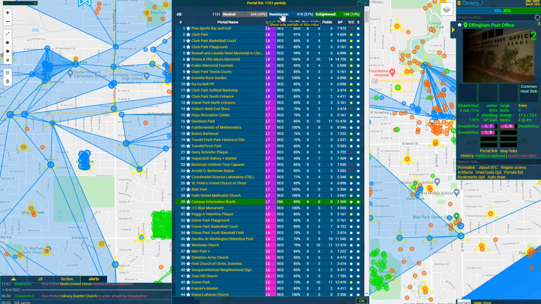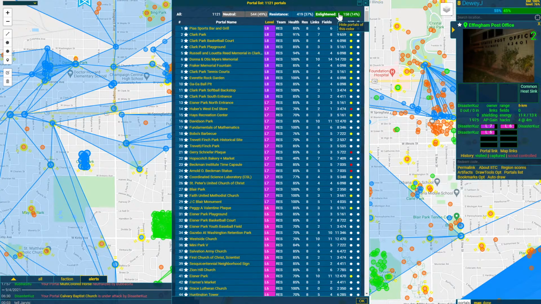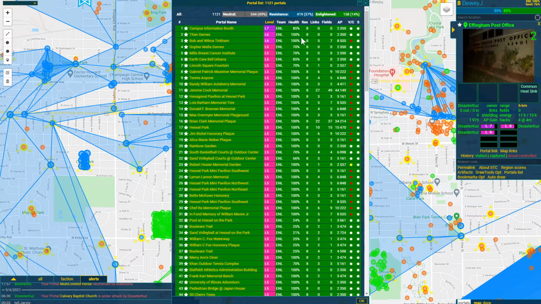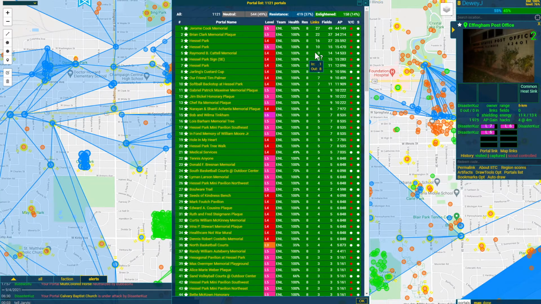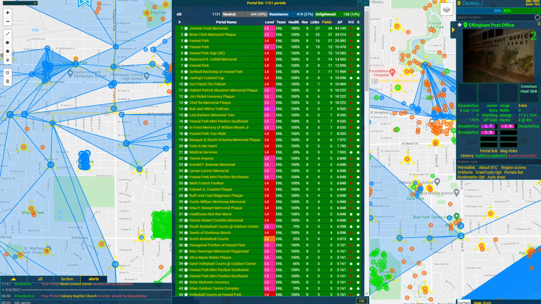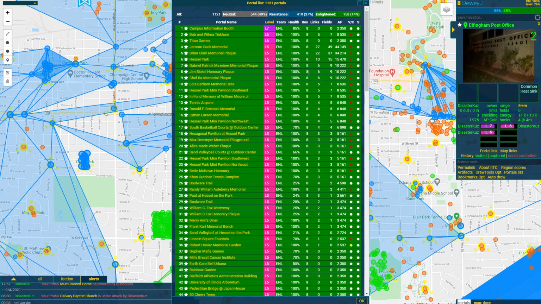So again, let's look at enlightened portals. And you have links, fields, and AP. So I can click on links, and it gives me the one that has the most links, or fields, the one that has the most fields, and then AP. So you might think that I'm going to get the most AP for taking out a higher level portal. So the highest level portal in this particular view at this particular time is a level 7 portal, and there's 2,350 AP available for it.